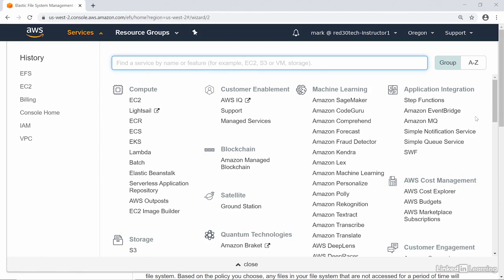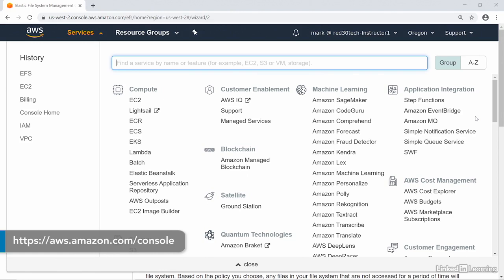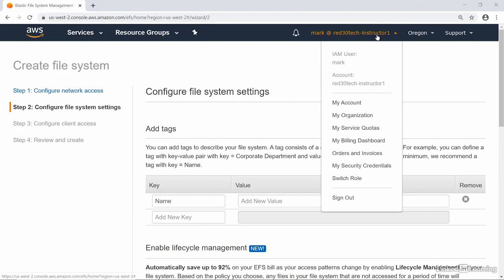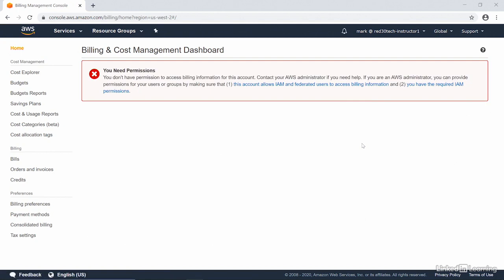When we're looking at account security at AWS, a good place to begin is the account that I've used to log on to this account. When I go up to the account name at the top of the screen and look at the drop-down menu, you can see there's certain options that I can go into. If I go into my billing dashboard, what we're going to find is that I'm denied permission.